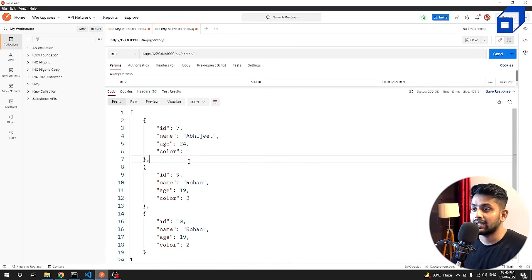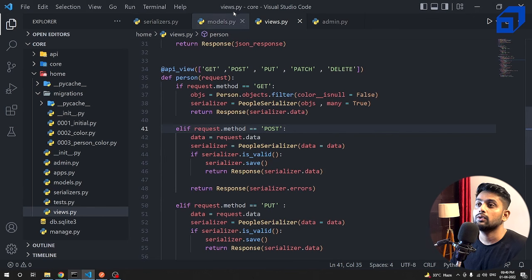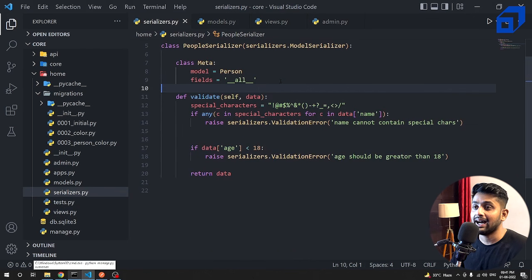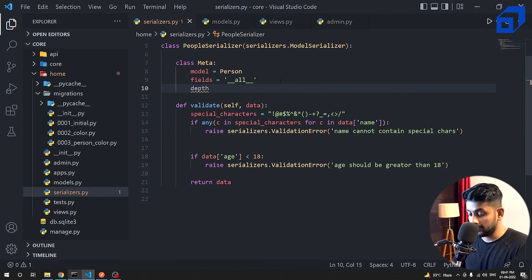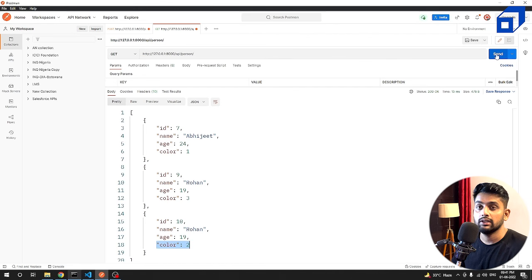Okay, so we are not able to understand what this 1 denotes, what this 3 denotes, what this 2 denotes. So what we can do is first of all go in the serializer and add one more field that is called depth. So we set depth to 1. Let's see what we get.